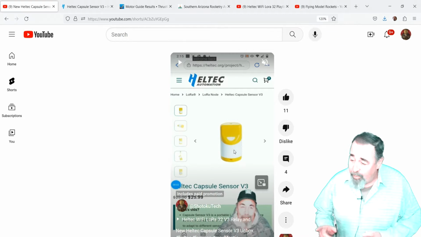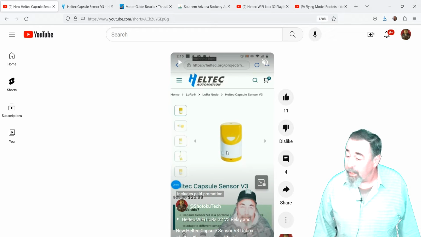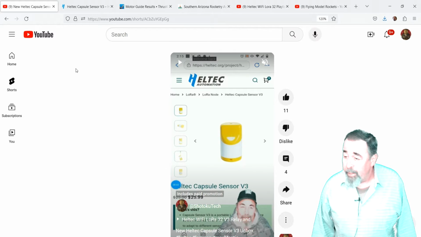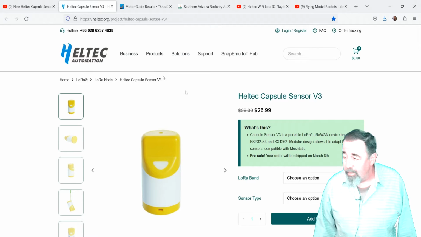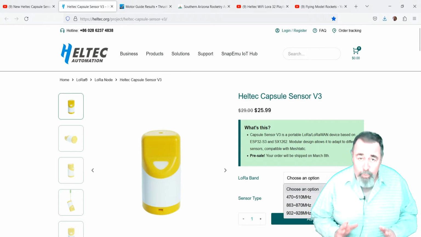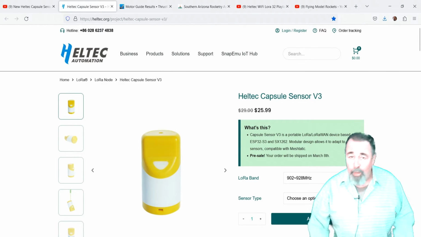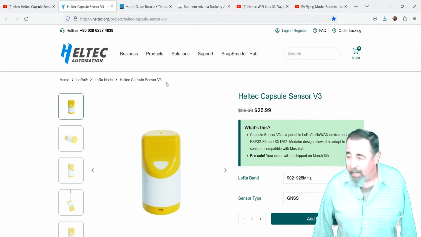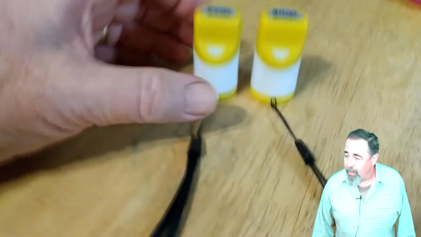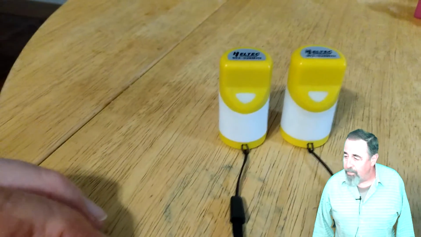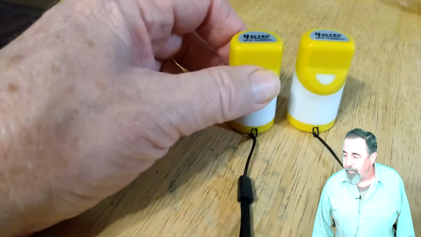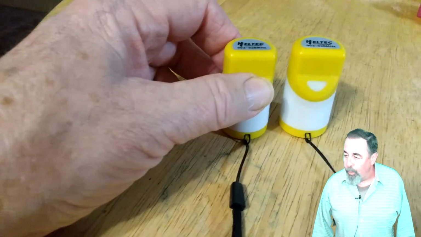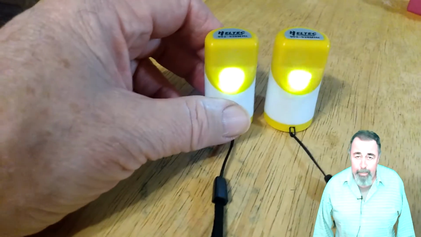In our previous video, we unboxed the Heltec Capsule Sensor version 3 and learned all the specifications. Now, it ships flashed with Meshtastic, so in this video, we're going to get all hooked up with Meshtastic and give it a little field test. A long touch on the touchpad switches on the capsule sensor, and then it starts flashing. That means we're ready to hook it up with Meshtastic.